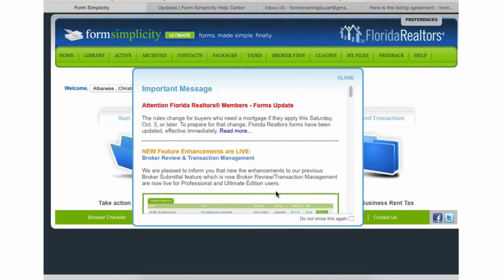Technology test to make sure that my browser is good, my Adobe Reader is good, all that's good. And then it opens up this important messages page. And again, I didn't dismiss this, so it would show again. You guys can see what happens when you log in directly. They're going to talk about anything that's new or has changed since you logged in last time, unless you hit "do not show this again" and then it goes away.